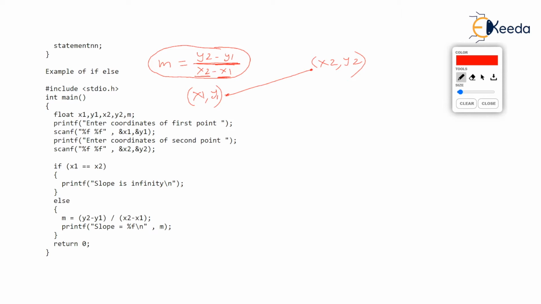So in the program here, we declare x1, y1, x2, y2, and m all as floats because we are working on Cartesian coordinates. And then we ask the user to enter x1, y1. So the first point is entered in %f format, as you see. Then the second point is entered, x2, y2, as you see in %f format. And then we are checking, is x1 equal to x2?